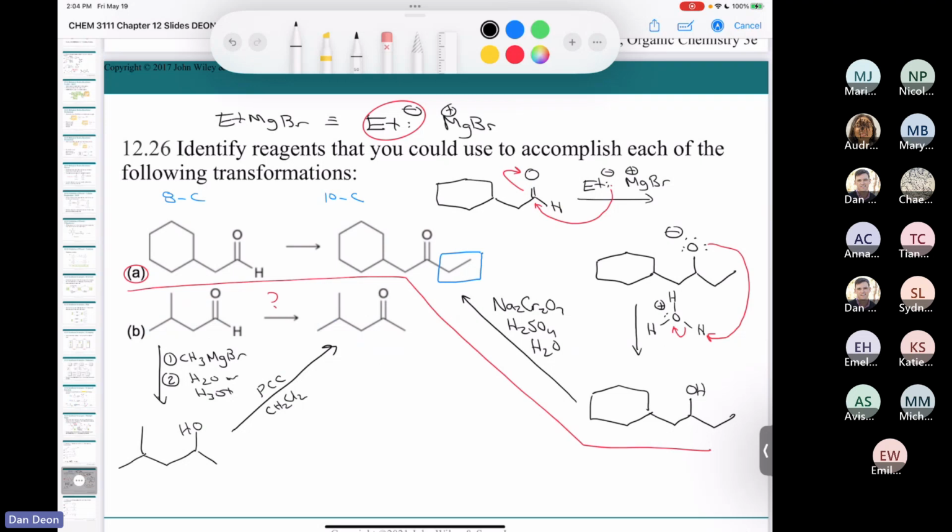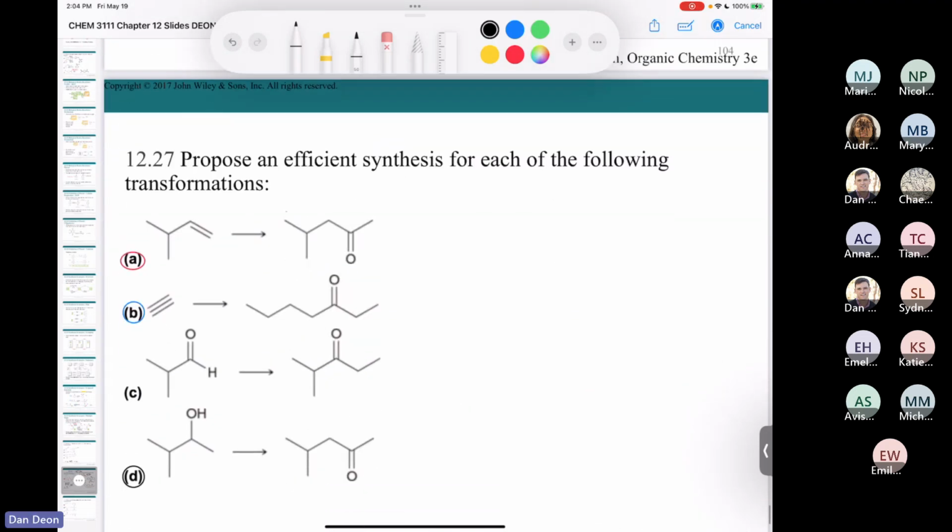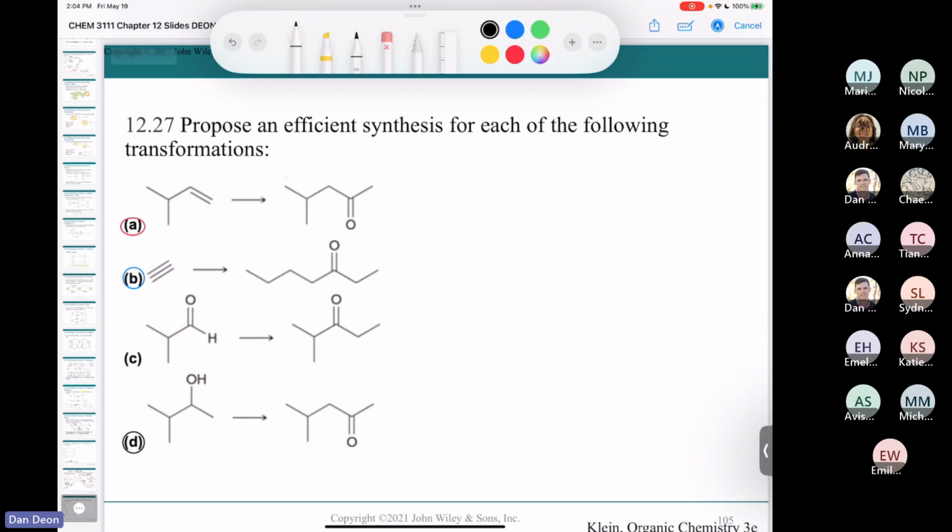All right, let's move on to something that's a little more involved. And we're going to go to 12.27a. So this one here, we're starting out with 5 carbons. And in our final product, we need to have 6 carbons. So we're going to add 1 carbon. And so this problem is very similar to the last one, but we're starting out with an alkene, and we want to make that same aldehyde.